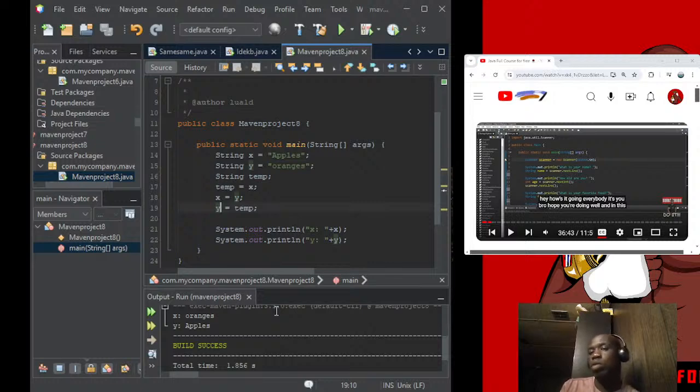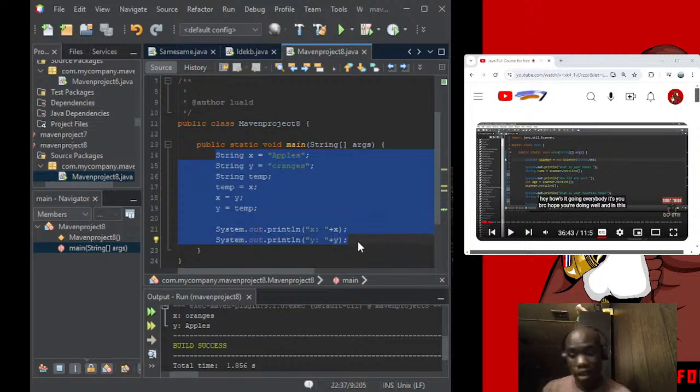Input 2 equals x equals y. I think I got it.